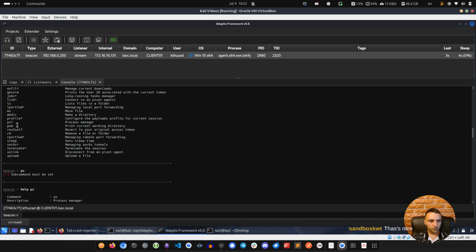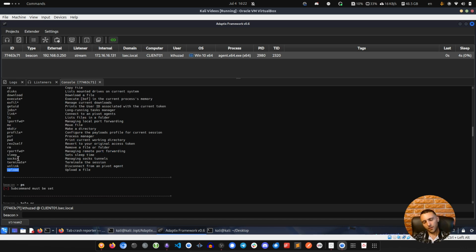Okay. Then beside PS, we can of course do PWD, rev2self, revert to original access token. Okay, that's good. Remove of our folder, remote, port forward, sleep, socks, terminate, unlink, and upload.